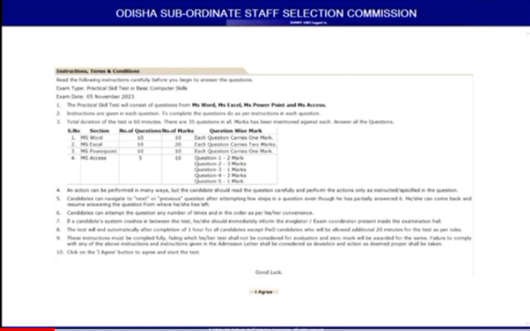Okay, this is related to the subject. So in here the exam date is 5th November, and we have 4 subjects: MS Word, MS Excel, MS PowerPoint, and Access. For completing these 4, you require 60 minutes, that is 1 hour of time, and there are 35 questions overall which are distributed among the sections. So for example, in MS Word we have 10 questions. Each question carries 1 mark, so 10 into 1, that is 10 marks.